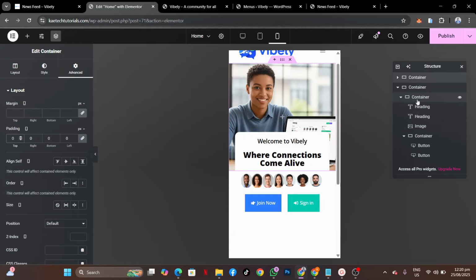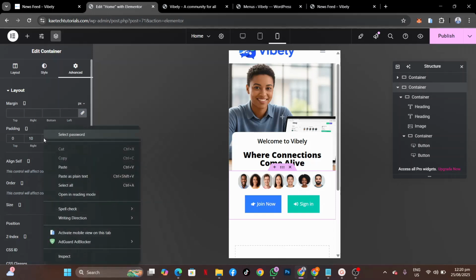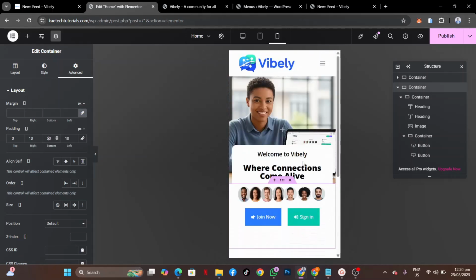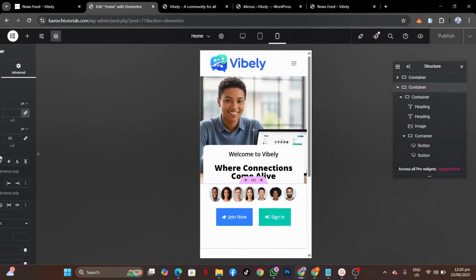And then I'll look at this container over here, and instead of the 20, 50 and all those things, I'm going to make it like a 10. So left and right 10, and then the bottom I'll make 50. All right, so now everything looks great, everything looks responsive, and we are good to go. So this is how it looks on mobile.